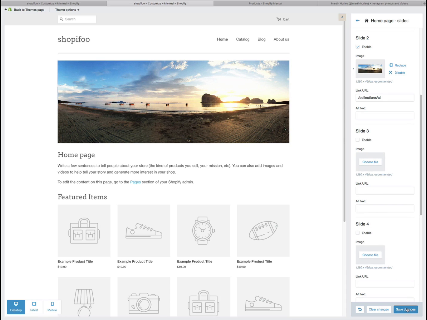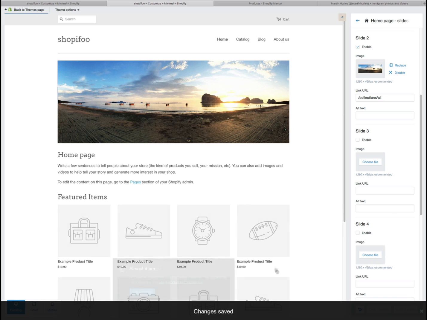Great. So you might even want to have little titles on your slides. Go and have a look at Amazon.com and how they do it. You might want to have a product image here. We'll save changes for now. Bottom right, save changes. Changes saved. Cool.